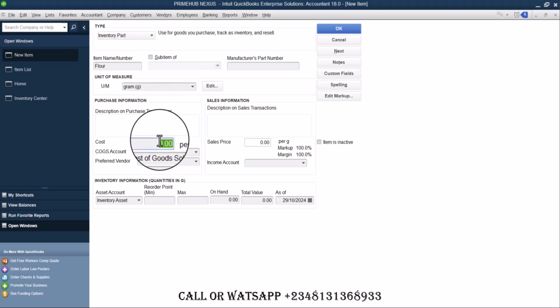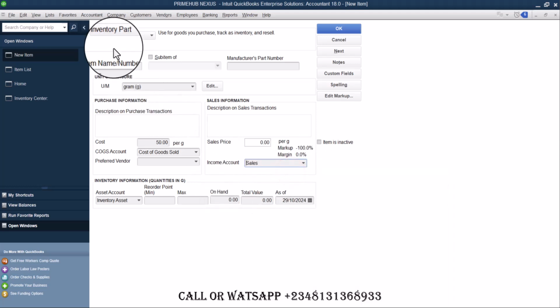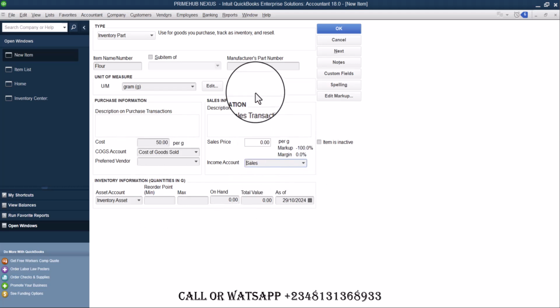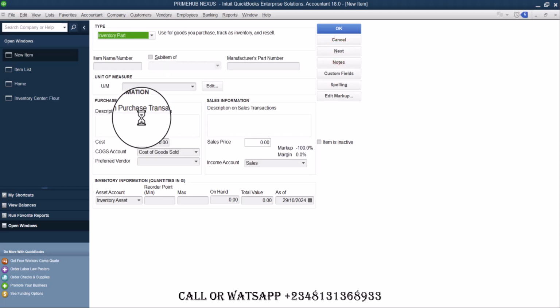So let's say we want to use a cost per gram for flour. Let me stay within 100. Okay, let me just use 50. Then the cost of goods sold account, and the income account should be the sales account. We don't have any for now, so that's why we are creating the item first before we can go ahead and purchase. I'm going to click on Next because I still have a lot of information to enter.